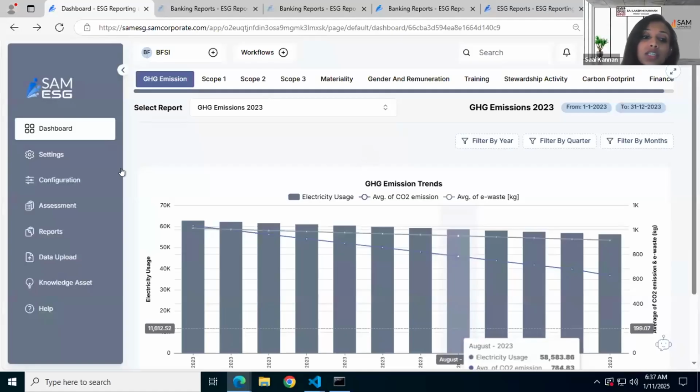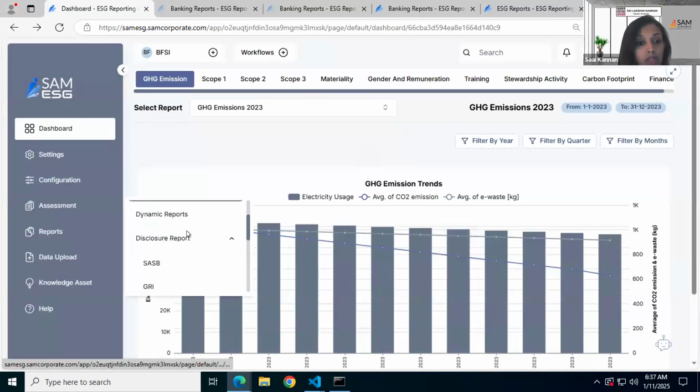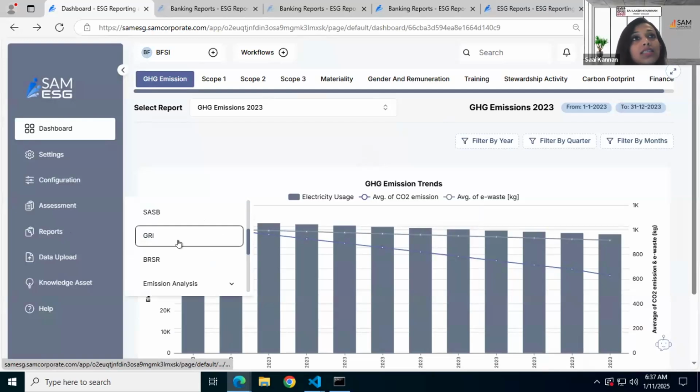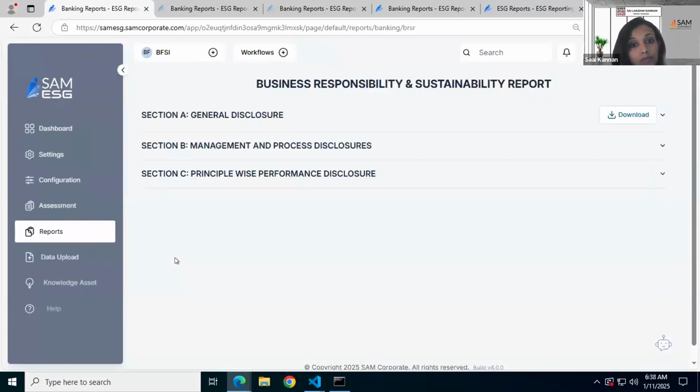So SAMESG simplifies compliance reporting by generating comprehensive disclosure reports. This makes it easier and saves hours of manual effort and ensures compliance not only with SEBI's reporting standards, but being a framework agnostic tool, any global reporting standard or regulatory requirement can be met and maintained in the tool. What I will be showing you right now is a sample BRSR disclosure report that we have generated.